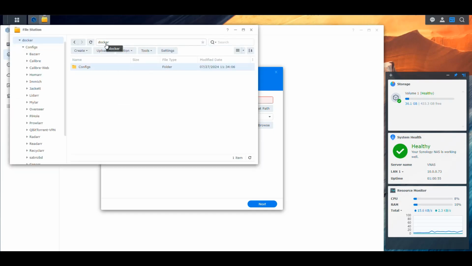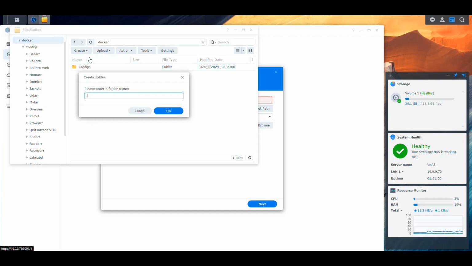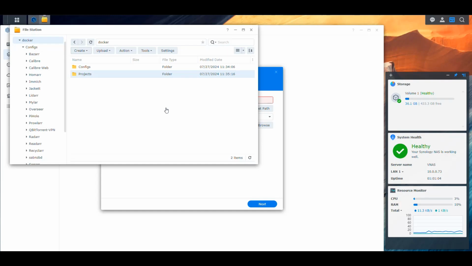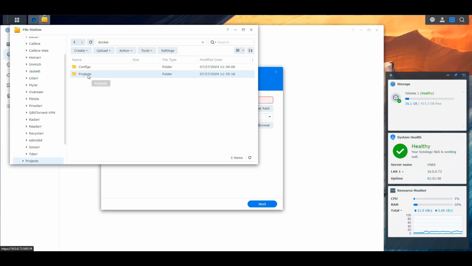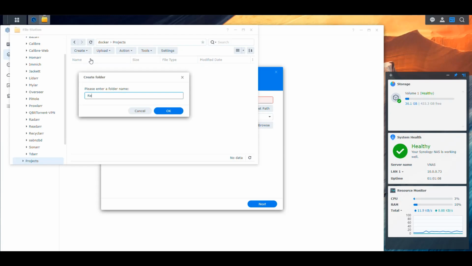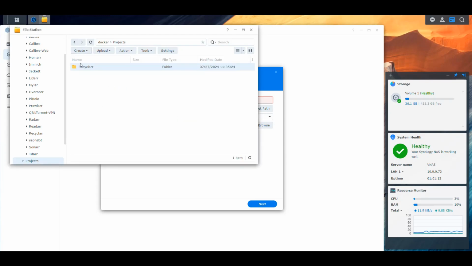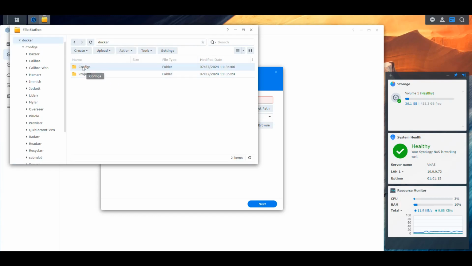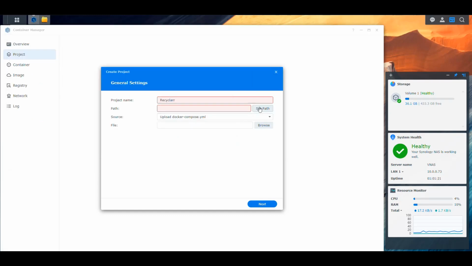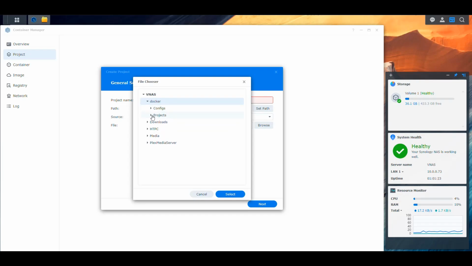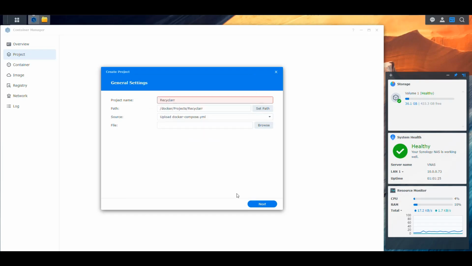I'm going to go all the way back to Docker, and besides the config folder, I'm going to create another folder called projects. And here's where I'm going to put my project. And in here, I'm going to create another folder for Recyclarr. So we have our Recyclarr project in here. So that's perfect. Let's stay in the configs for a bit. And now we're going to say, okay, use the folder docker/projects/recyclarr to store this project.